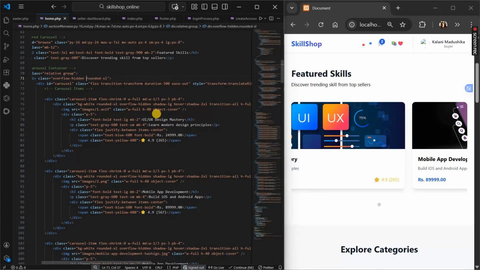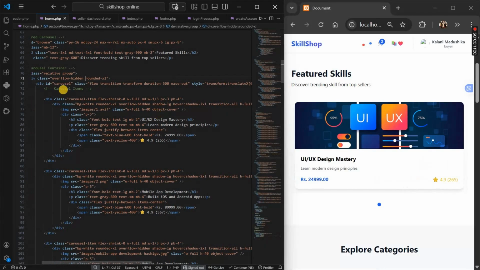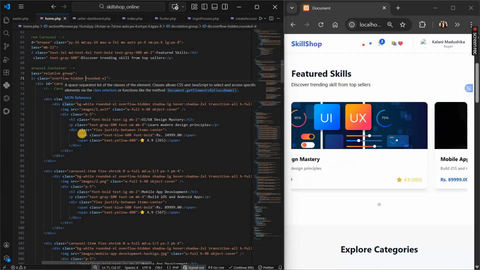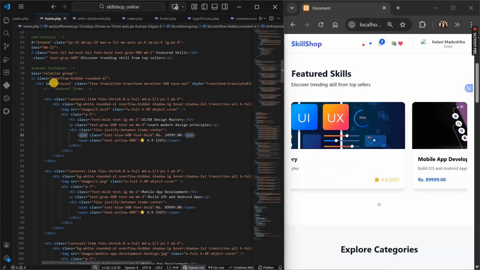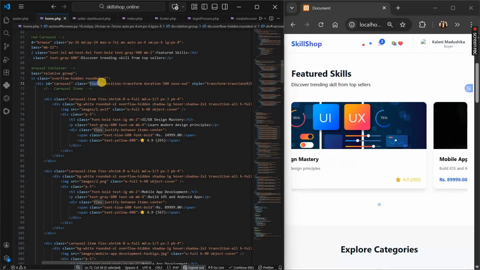Second one is the inner slider. This div with ID carousel is the one that actually moves. We use flex to put all our skill cards in a long horizontal line and transition transform to make the sliding look smooth.